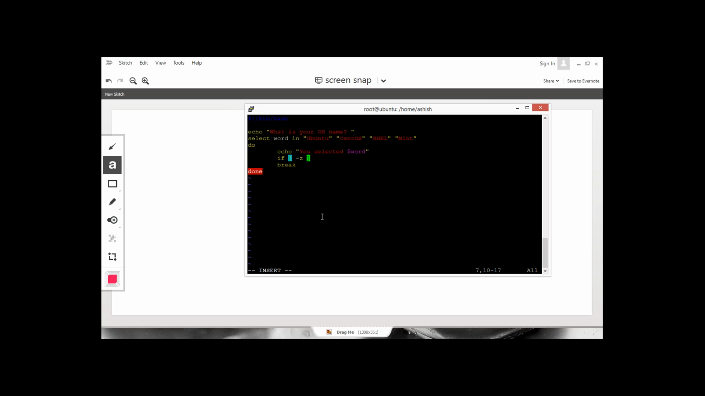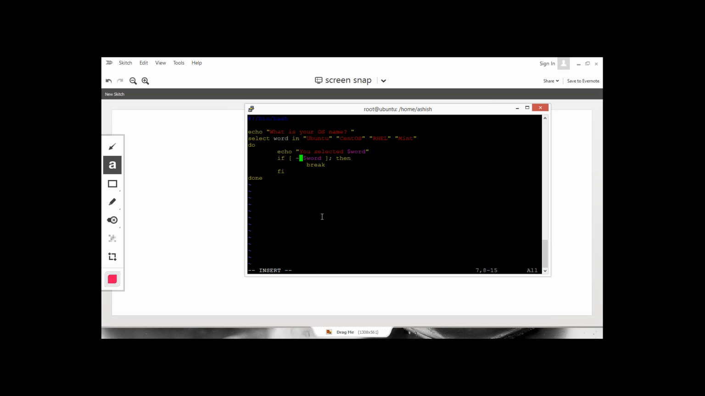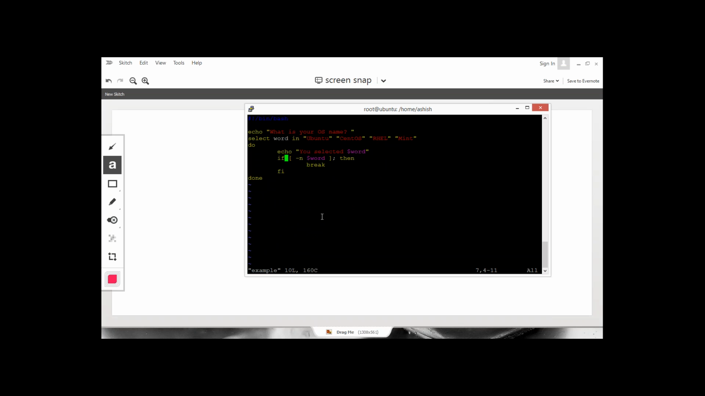If minus z word, then break. 5. A word does not exist, right? It should have worked. Minus n s1, when the string is not empty, break, otherwise do not break.